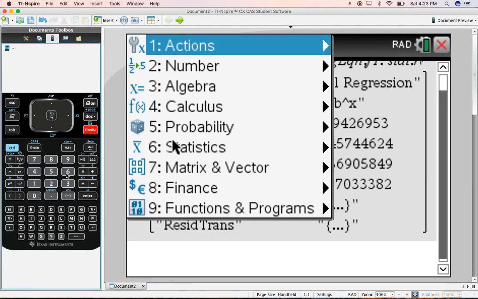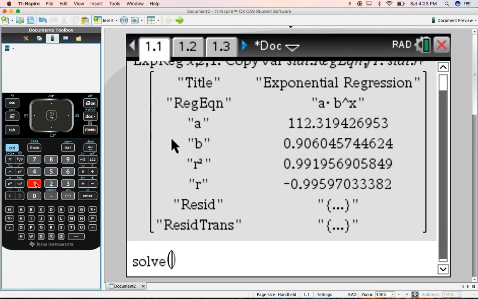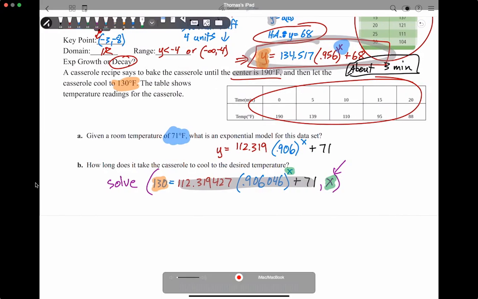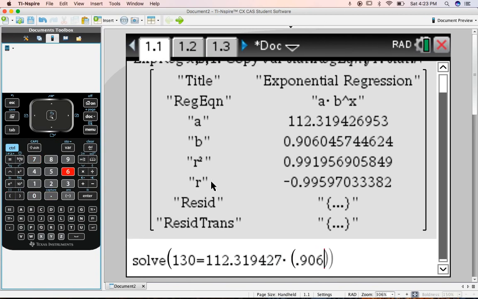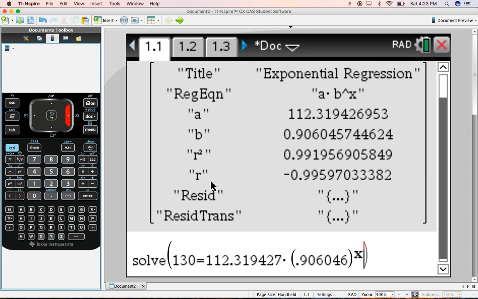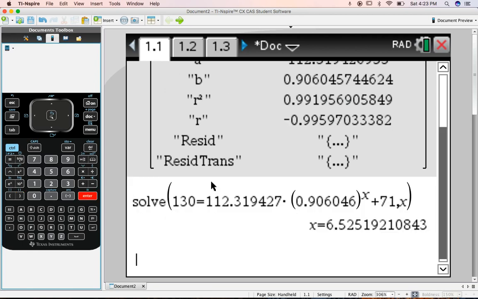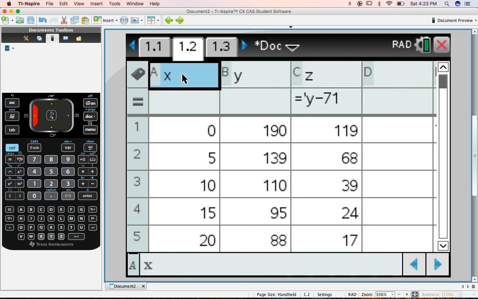Here we go. Menu, 3, 1. Solve when 130 is equal to 112.319427. Again, that's those 6 decimal places so that we can get an answer. And it's 0.906046, and it's raised to the power of x. Okay? And it's adding 71. Now, notice this x is bolded. This is where you can actually get some errors. Okay? Errors can actually occur when it's bolded because the x, the reason why it was bolded is it's registering this x right here.